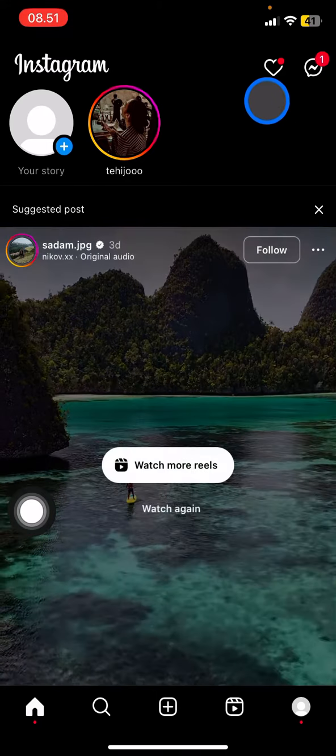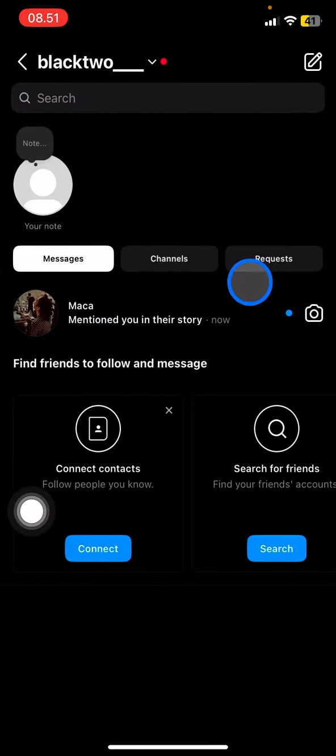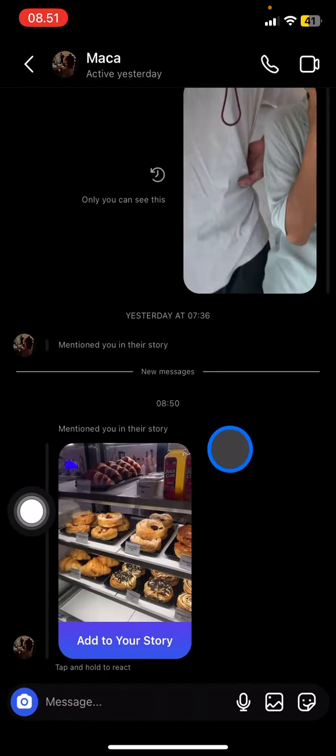You will see two symbols, which are love and inbox or DM, and now you just need to click the DM part, and you need to check who's tagged you on their story, and after that you just need to click it. And when someone mentions you in their story, you will be able to repost the picture.